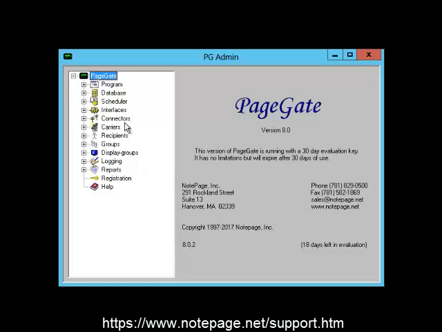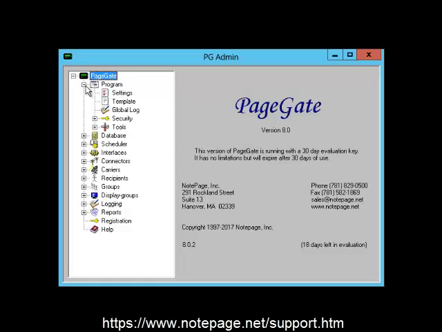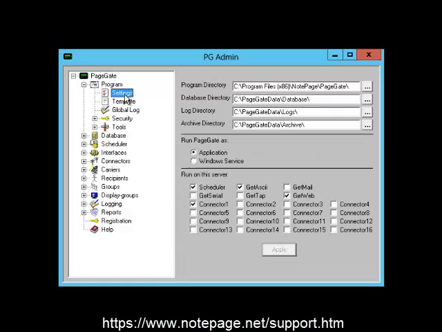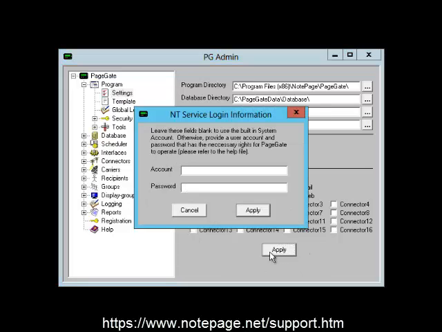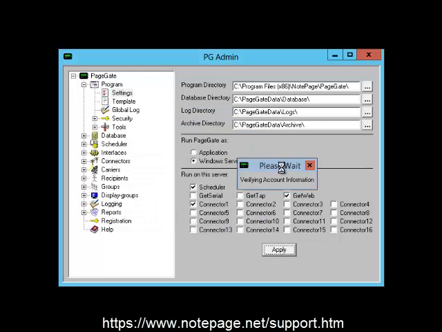Once you have the PageGate admin open, expand the Programs section on the left and click on Settings beneath it. On the right-hand side, in the Run PageGate As section, select Windows Service. Click Apply. Now, when you click Apply, you'll be prompted for credentials. Leave them blank and click Apply again.